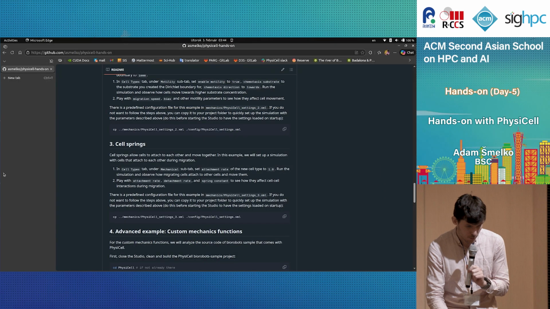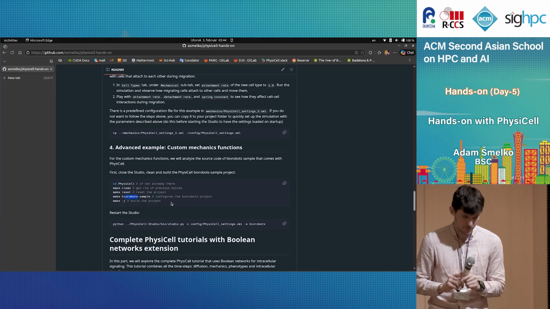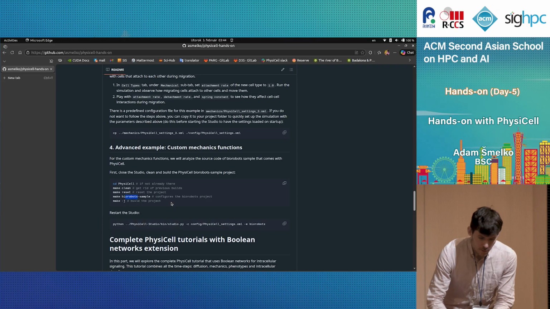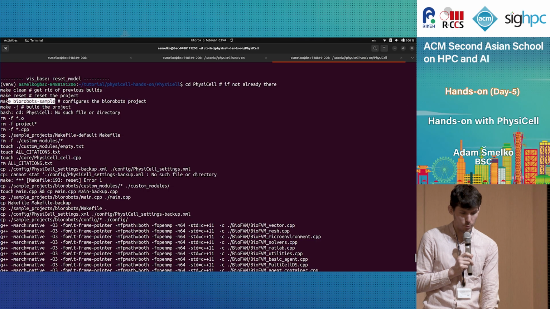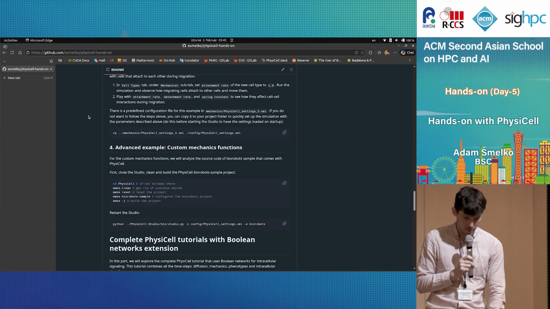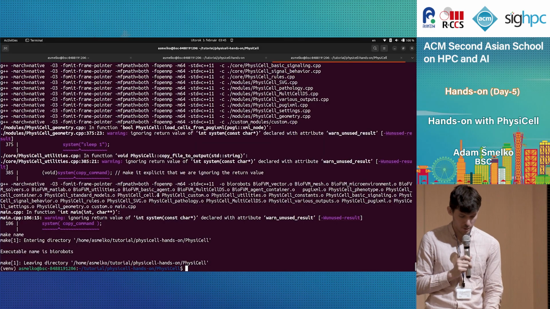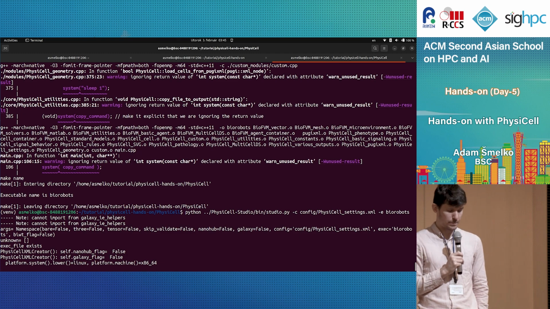So let me close the window now and rebuild PhysiCell for the biorobots project. Here I am just cleaning the current project and making the new biorobots one that is prepared in the PhysiCell repository. And now I can just open this project with this command. So I just open the PhysiCell Studio once again, but pointing to the biorobots project.